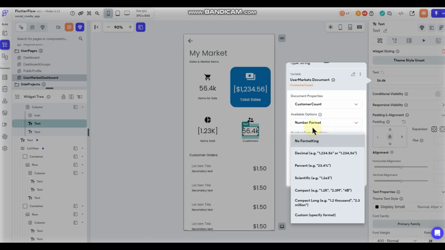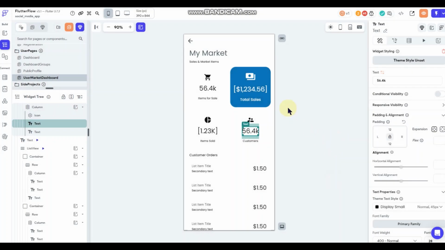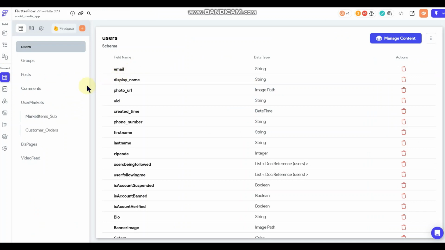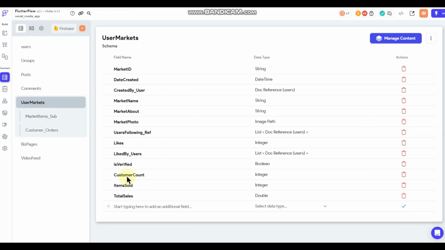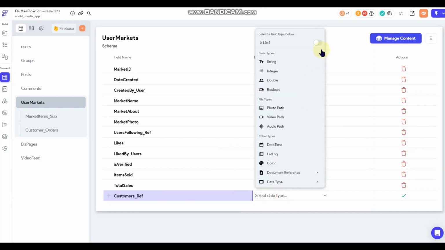Which, you know what, I actually think I'm going to do that a little differently, and I'll explain why in just a second. So I'm going to go back to user markets, go to my customer count, and I'm actually going to delete that. I don't want that. I'm going to do a customer's reference, and I'm going to set that to a list and reference users.